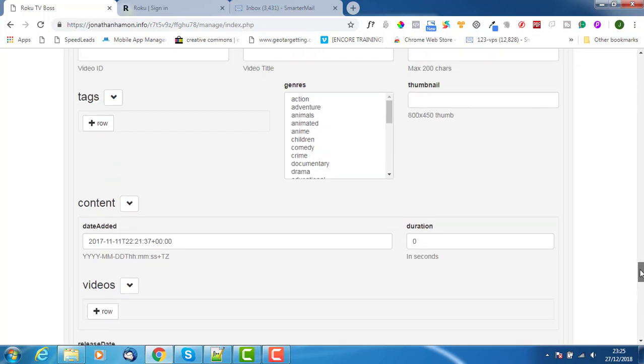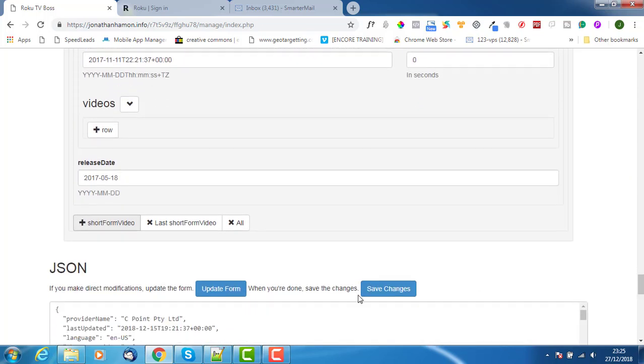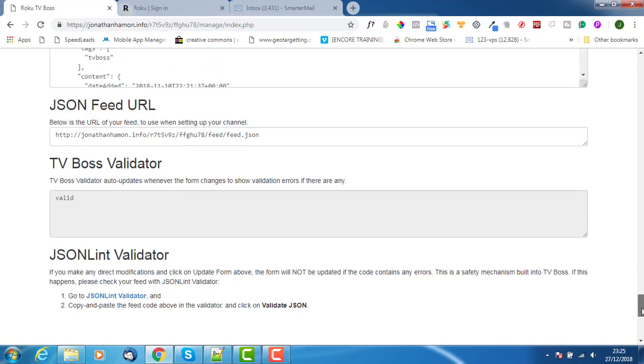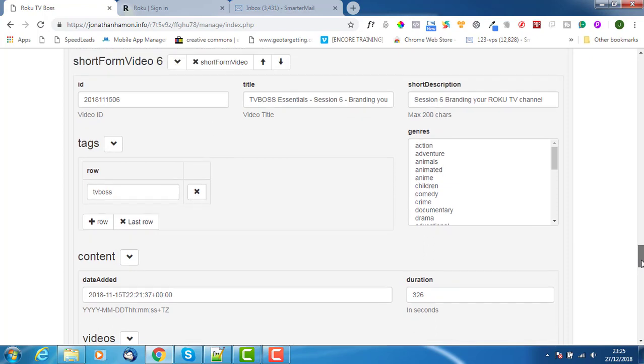If I want to get rid of this particular one, then I just come down to the bottom here and click this last short form video with the X, and that will then get rid of that particular one. So you'll see now, if I scroll back up, I'm now on video 6. So that's how simple it is really to add your videos.